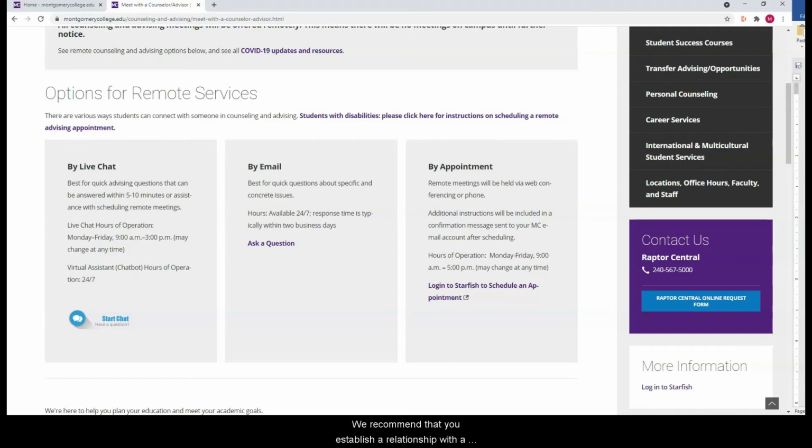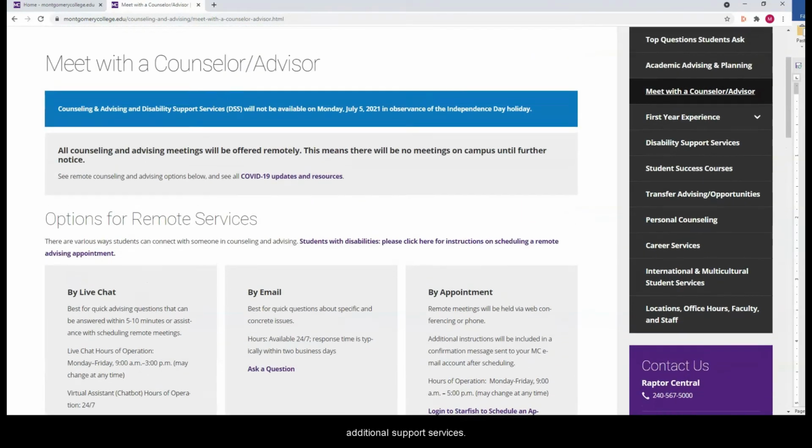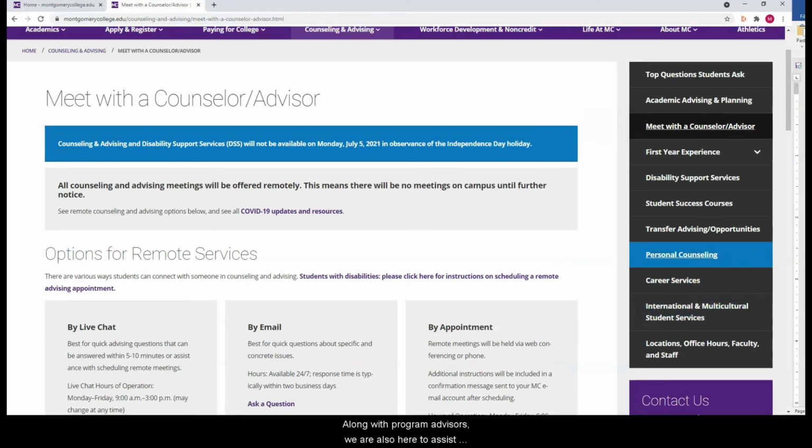We recommend that you establish a relationship with a counselor that you connect with at least once a semester to update your academic plan and offer referrals to additional support services. Along with program advisors, we're also here to assist with career exploration and developing a plan for transfer.